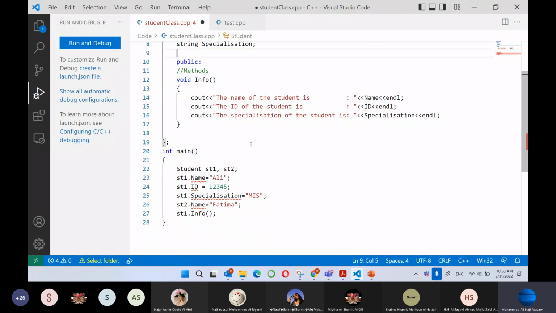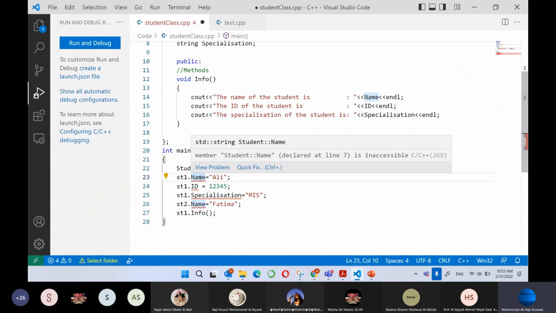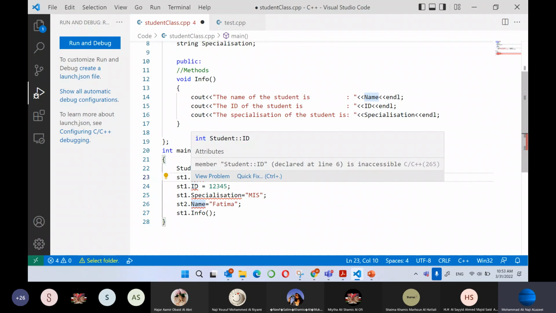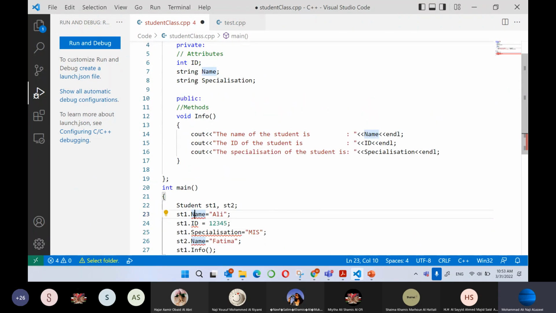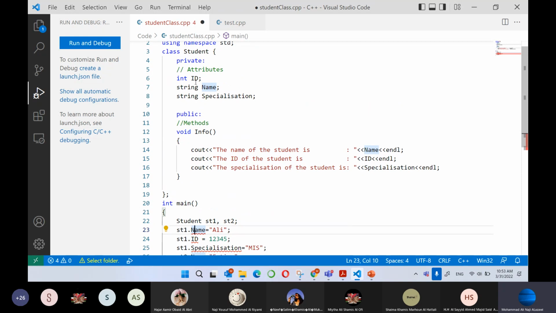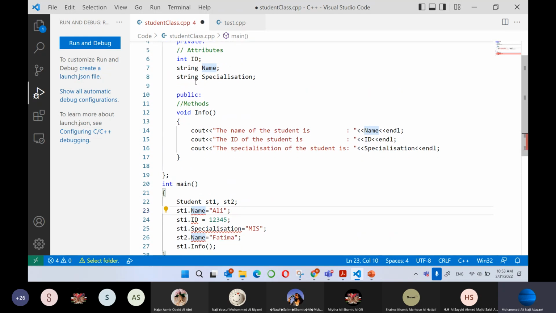Now, I cannot access them. I cannot give them values. Here, see, directly I got errors here. Student name inaccessible, student ID inaccessible, and again, student name is inaccessible, etc. Now, in this case, what to do? How to access the variables?